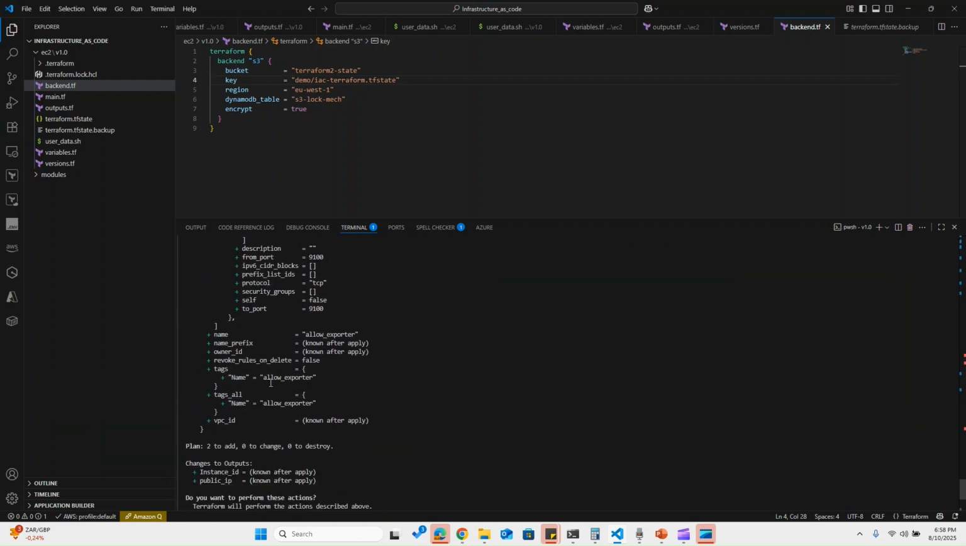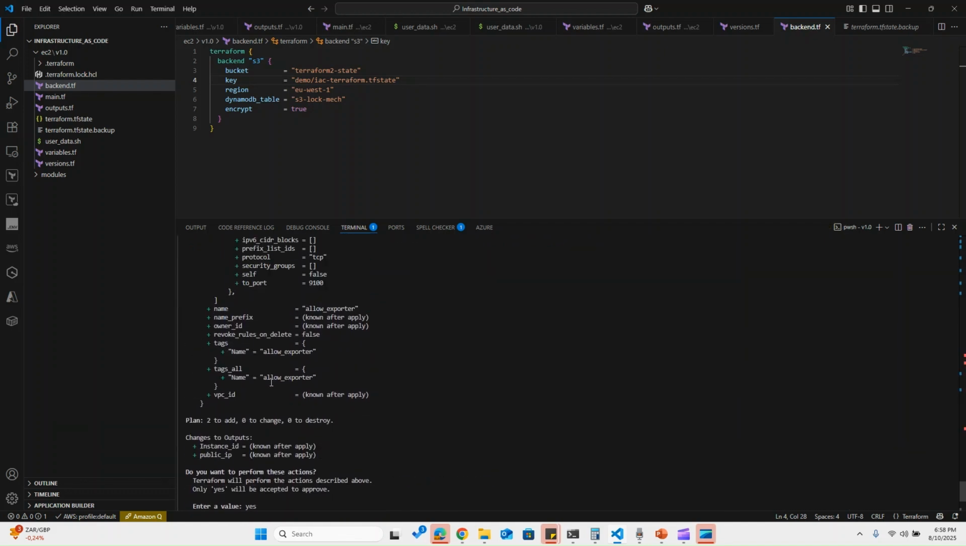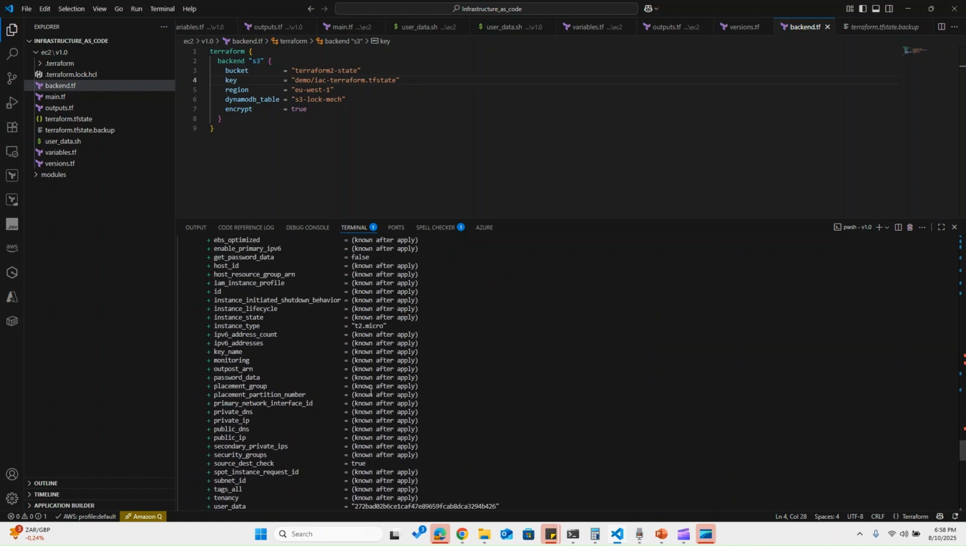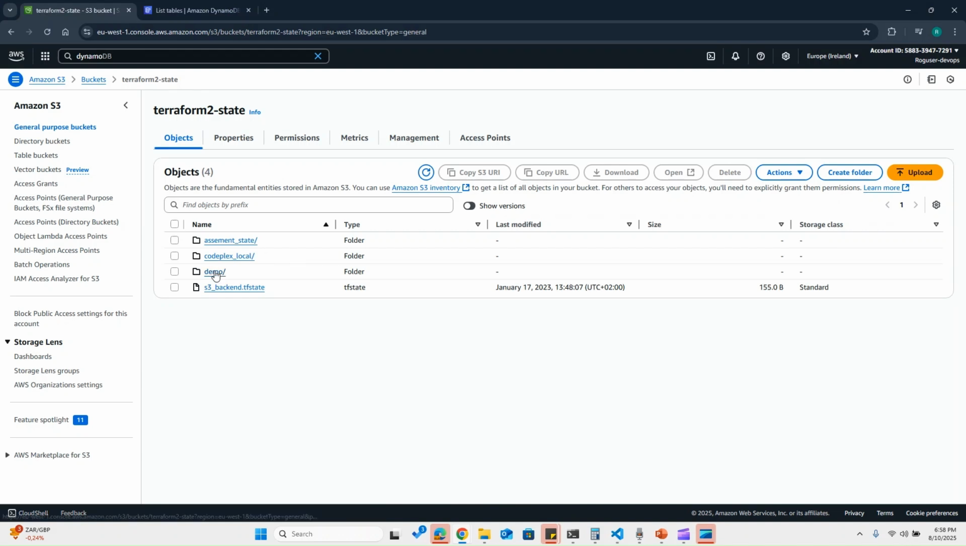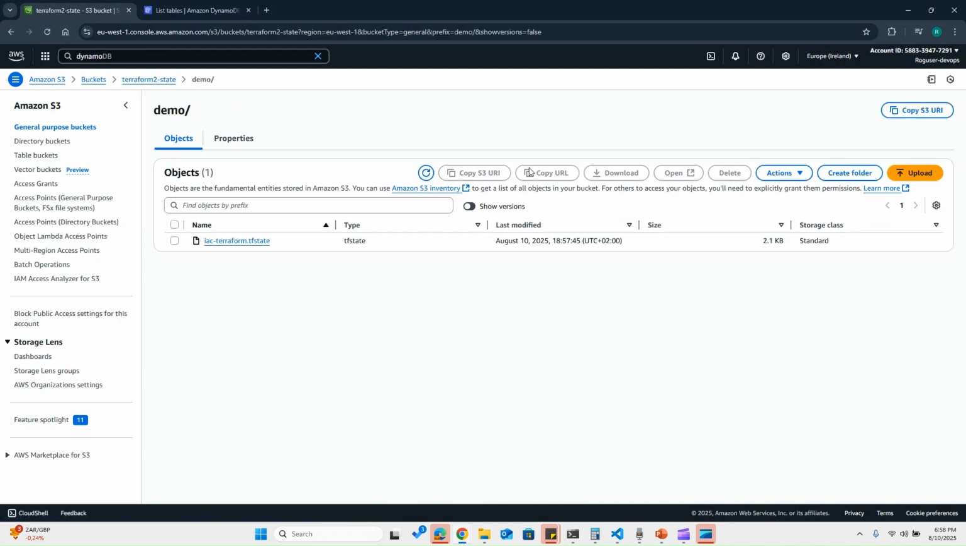Okay, so I have an EC2 instance here. And this is the planned resources that I will be applying. You can just say yes, but I won't be doing that. And then you will see that in your folder the TF state is created. So now you've successfully migrated your state to the remote, and this can be your environment.